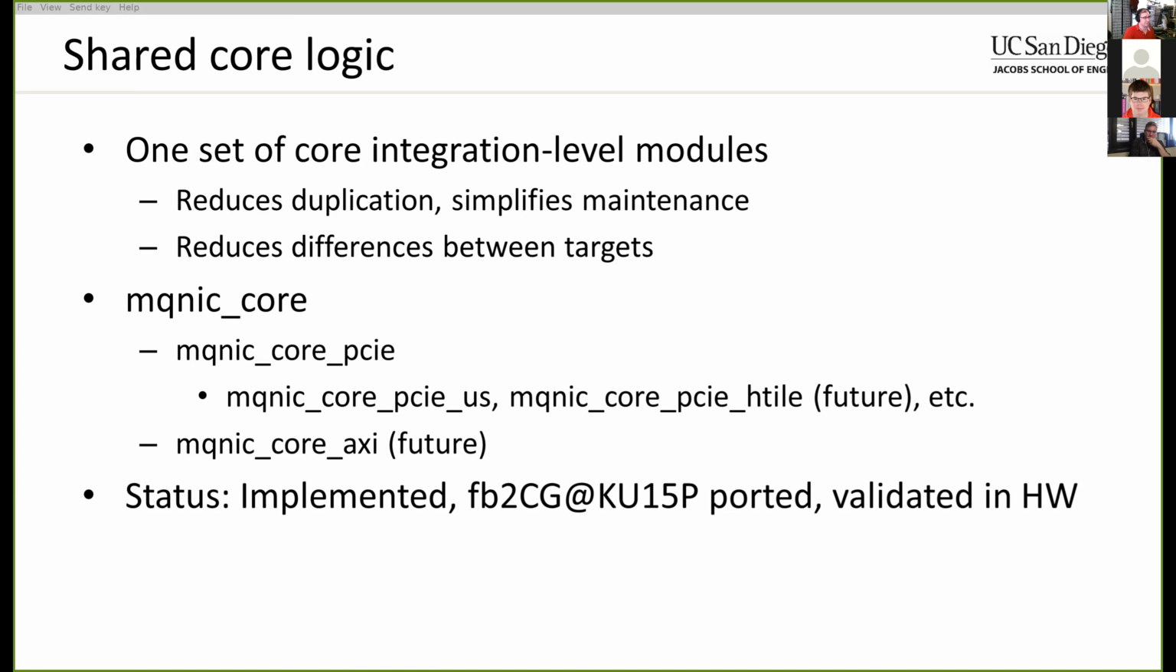And then, well, I guess not really inside, but we can add additional modules. So for ultra-scale devices, we then have MQNIC core PCIe ultra-scale, and that adds the ultra-scale interface shim, which takes the new generic PCI Express interface and adapts it to the RQ, CQ, CC, RC interfaces that the ultra-scale devices have.